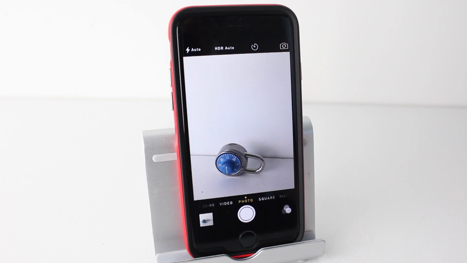Now, while taking a photo in both square and photo mode, you'll notice we have a feature at the bottom right.